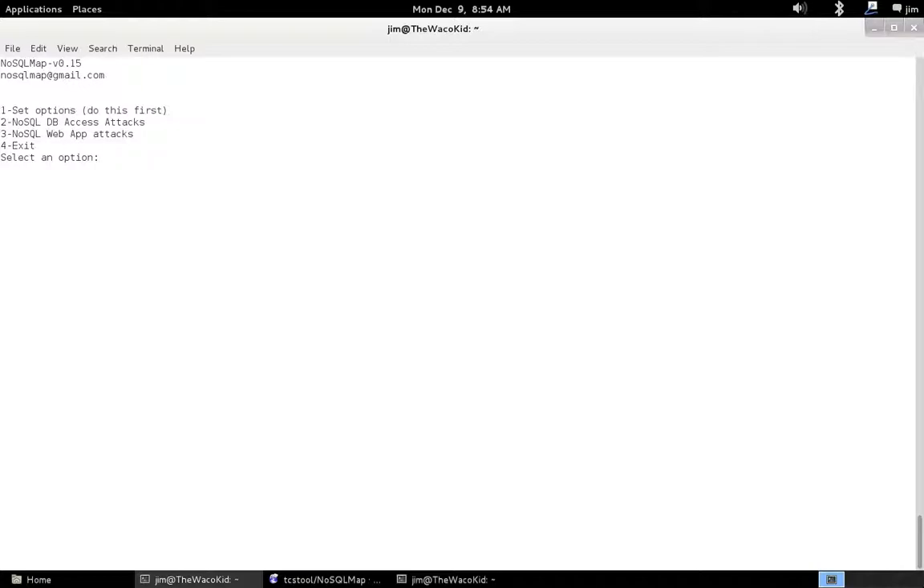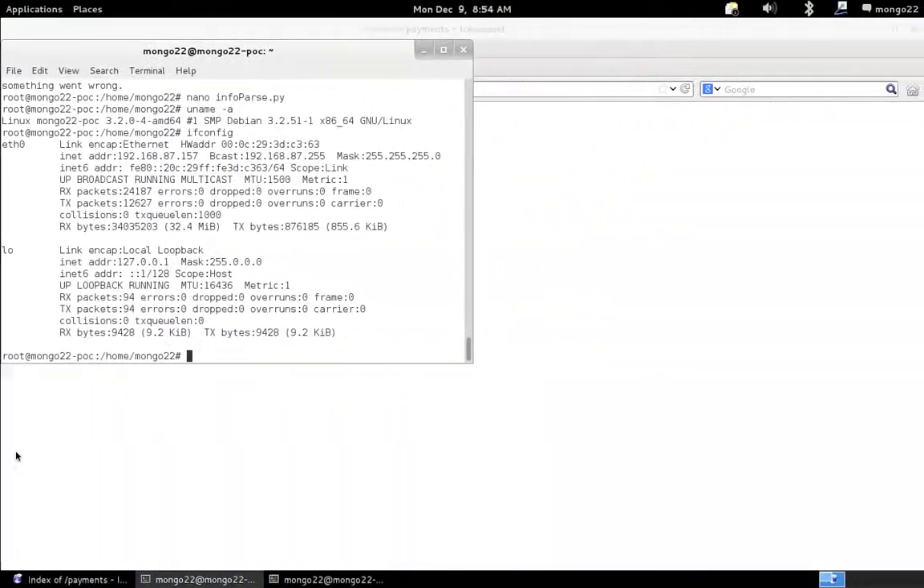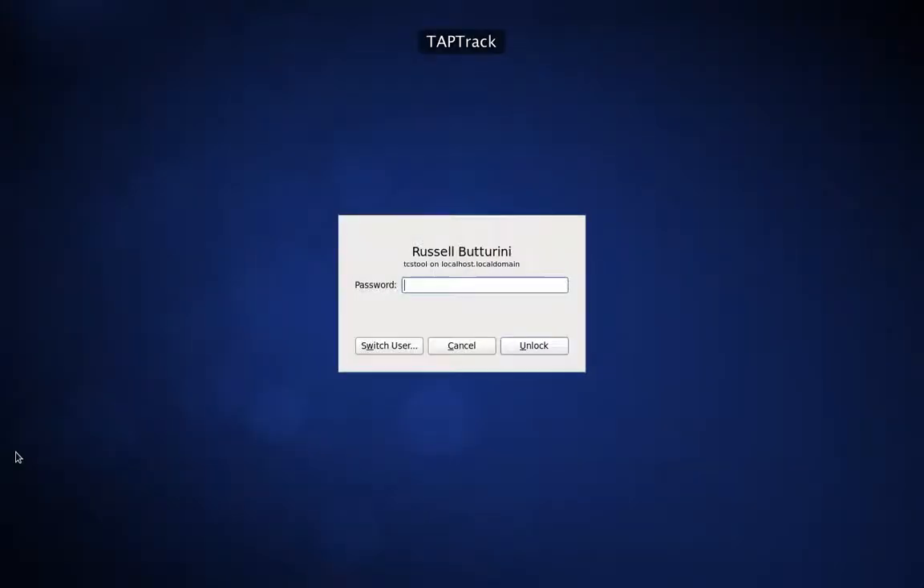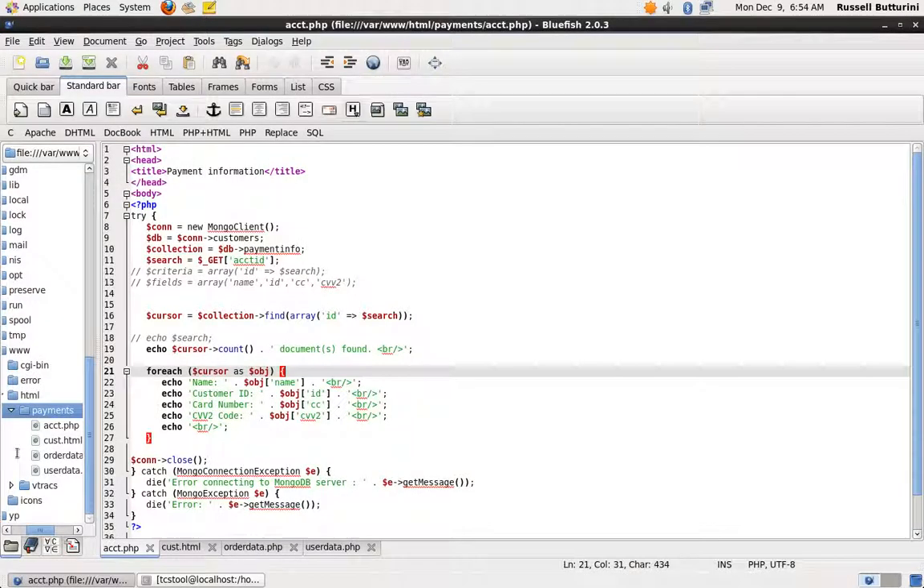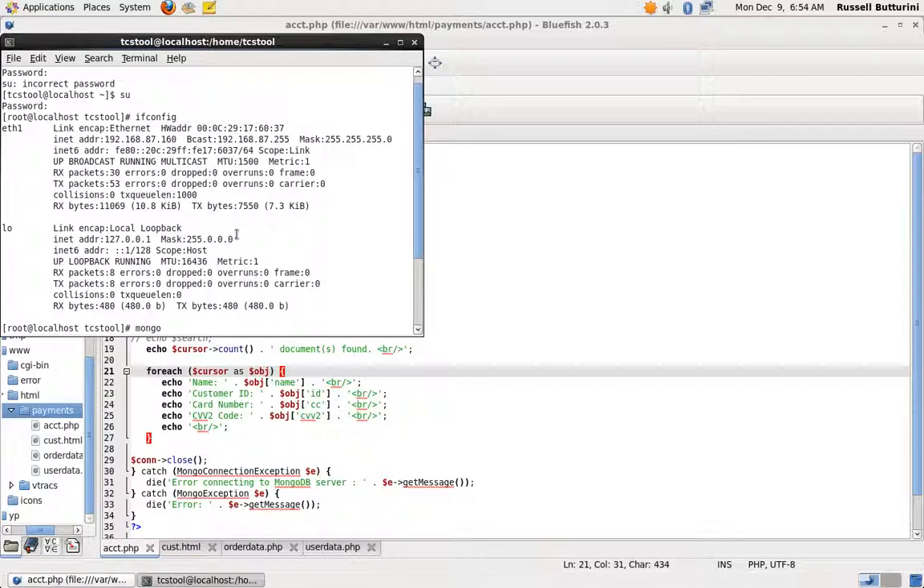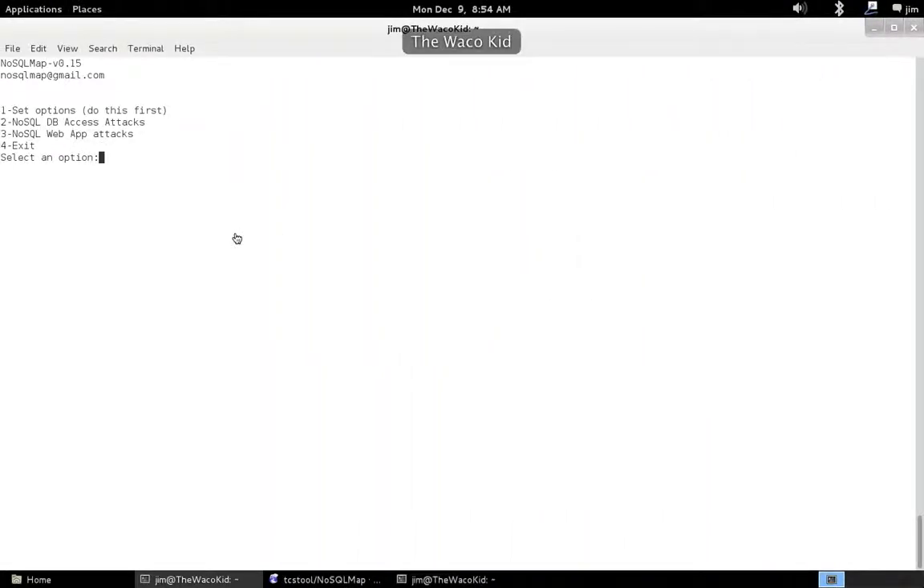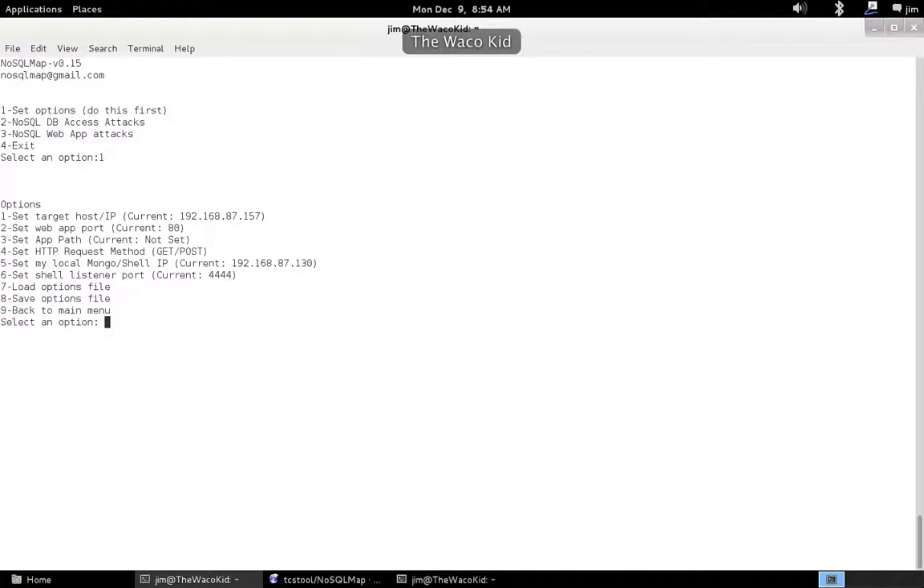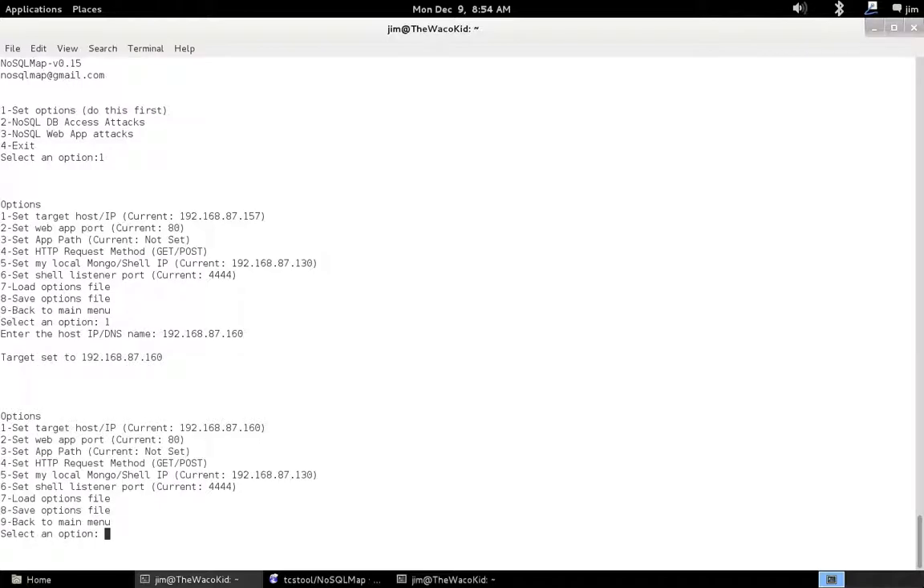So, let's see. I have some new things in web app attacks I'll show you. So we're going to actually change our host now. Let me just double check the IP of this host. 192.168.87.160. So let's set our options. Set our target host 192.168.87.160. Port will stay at 80. The app path, we'll go ahead and grab that real quick.